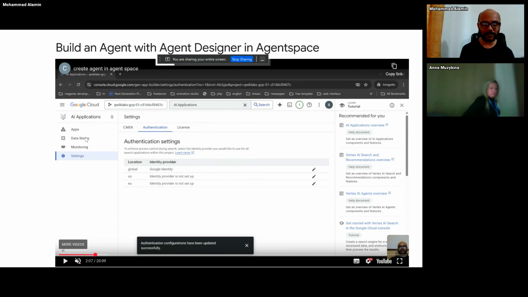After that, you need to connect the data store. There are two ways. First of all, you can create the AI app here, then you can connect with the data source. Otherwise, you can create the data stores first. After that, you can create the app. The process is the same.